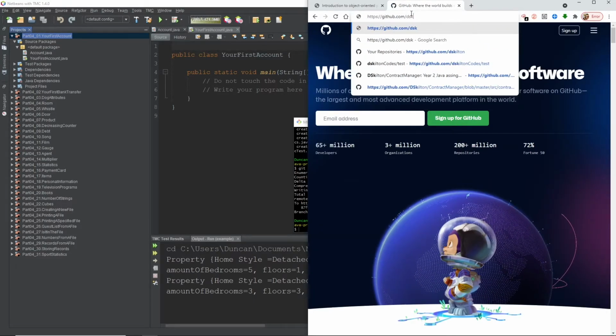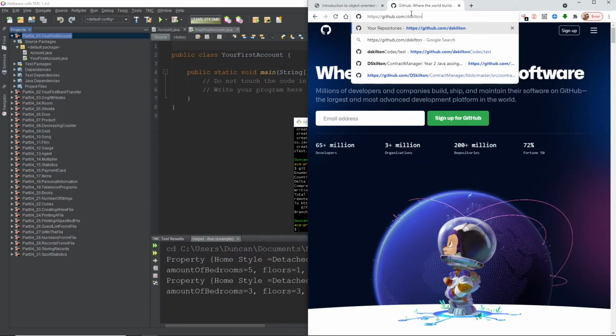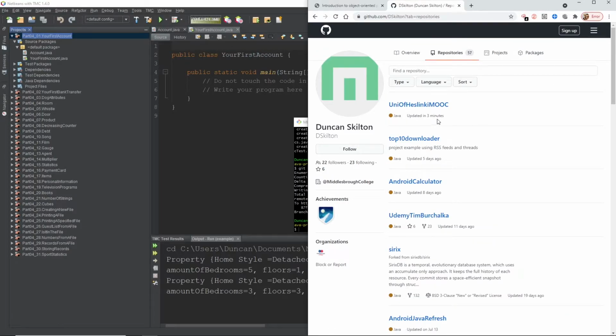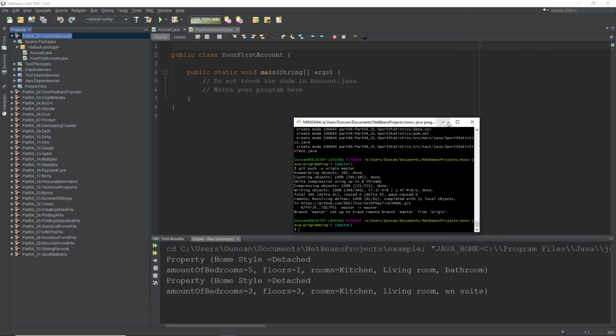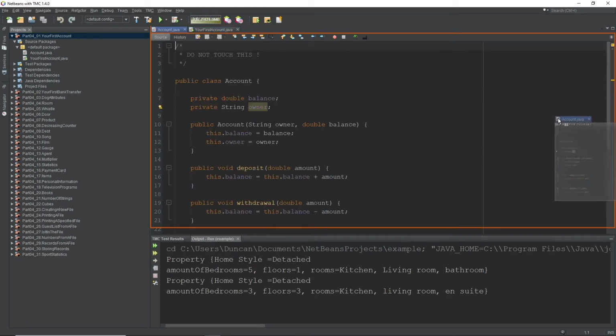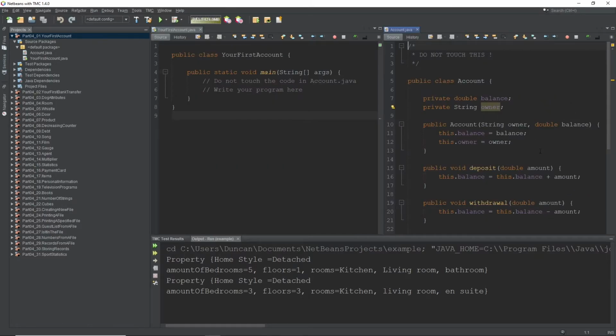So /skeleton. There we go. So updated 3 minutes ago. Cool. Right. So let's just minimize that and that. Do not touch the code in the Account.java, write your program here. That's fine. So let's just put that here so we can see its methods and things.